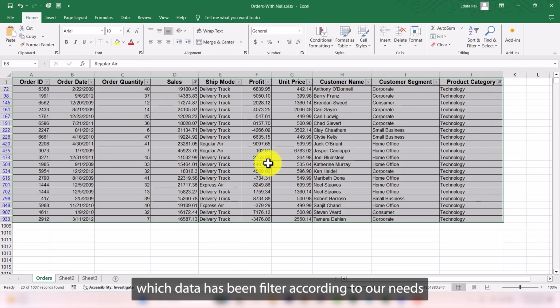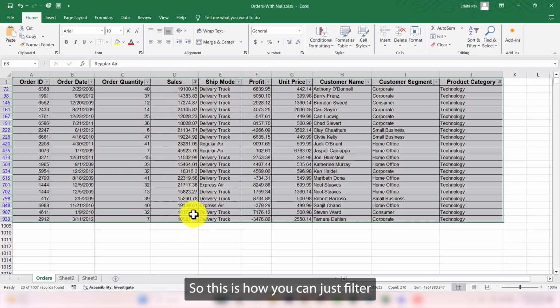which data has been filtered according to our needs. And they have also greater than 10,000 sales as well. So this is how you can filter according to your needs and requirement.